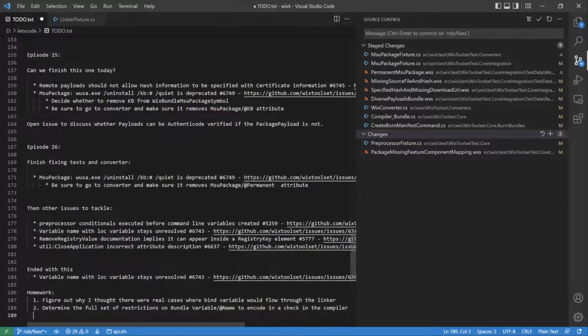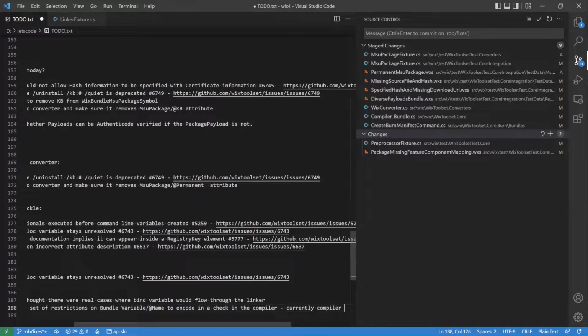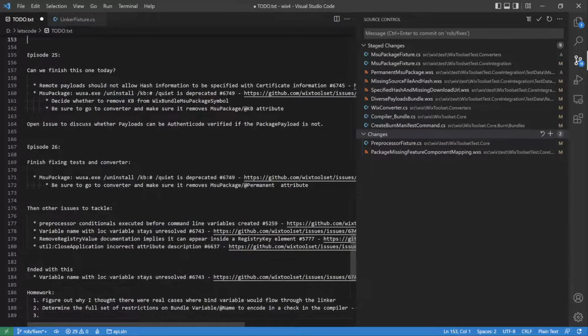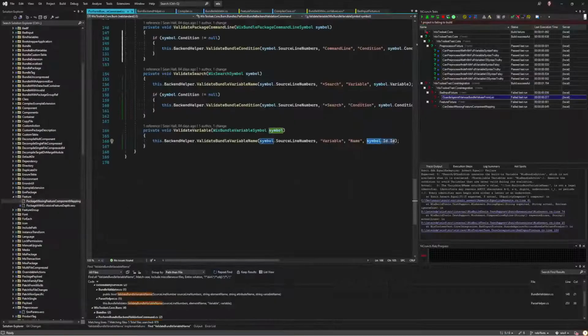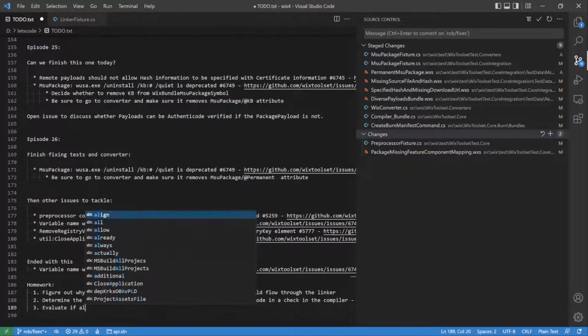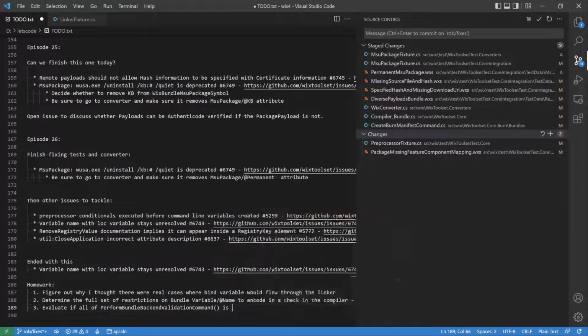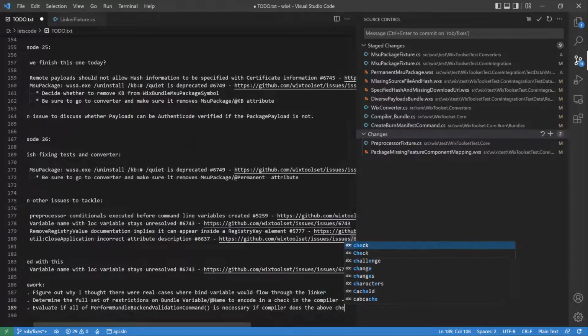All right, cool. Currently, the compiler is very lax. That's true. The third thing was to evaluate, from what we were just looking at, if all of the perform backend validation command is necessary, if the compiler does the above check. I'm giving up on my spelling today.